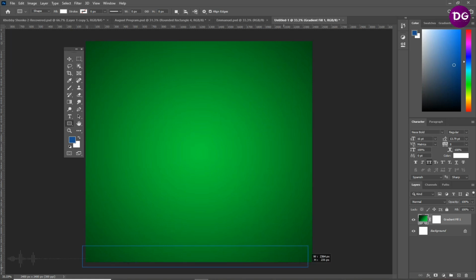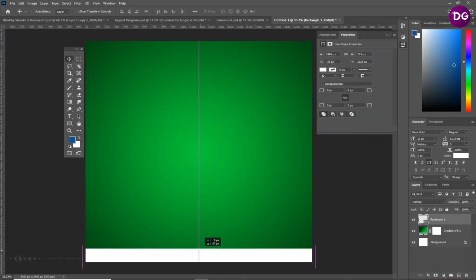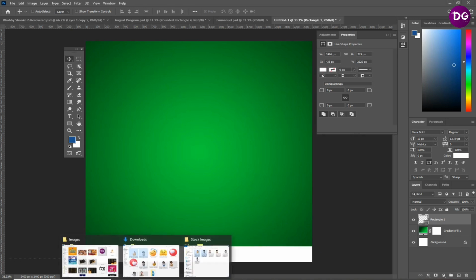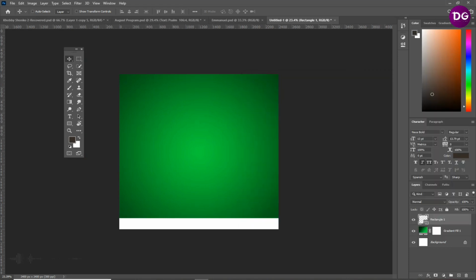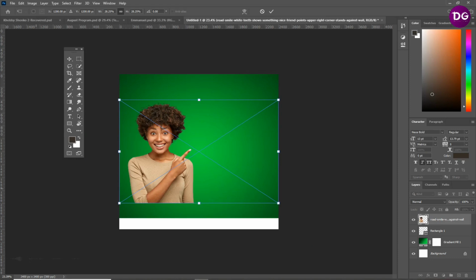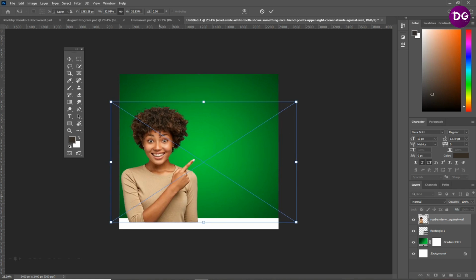Let's create a rectangle around this area. Yeah, we have our rectangle around this area. That is good. Then we bring in our stock image. The images used in this design will be in a link in the description, so you can kindly check down and click. You have access to all the social media icons and the stock images I used. Only my logo won't be a part of it.